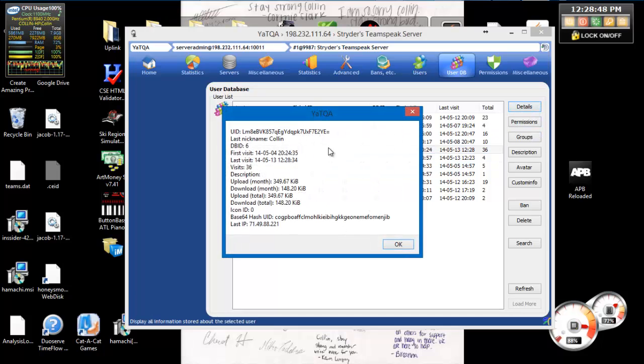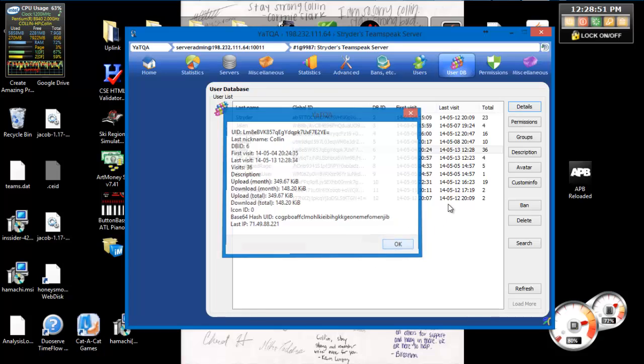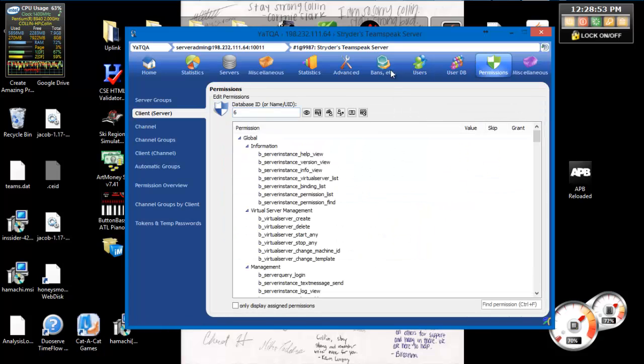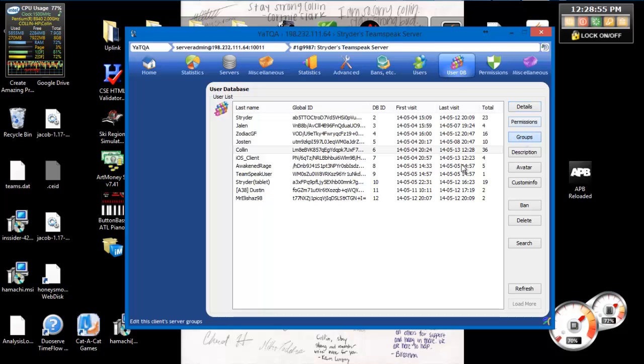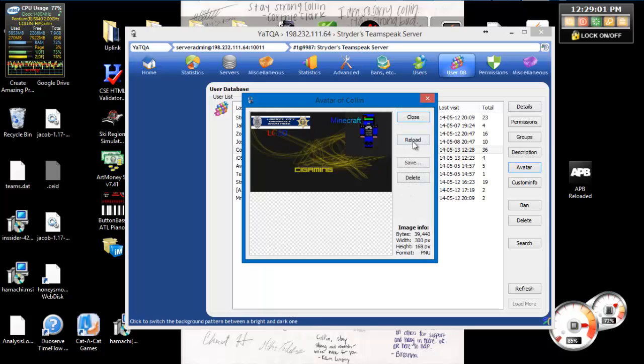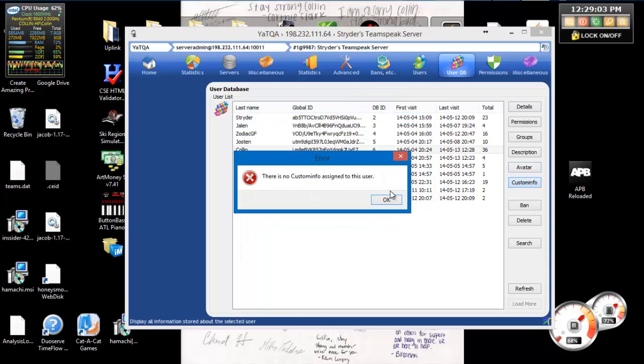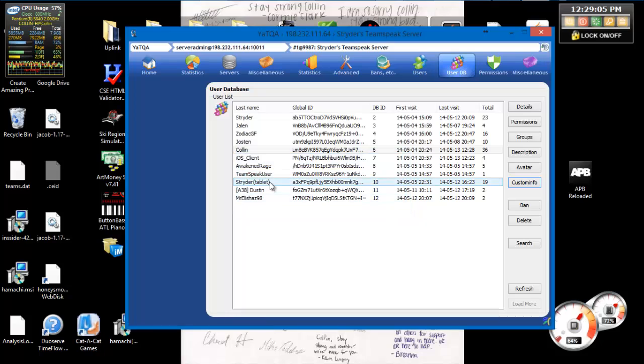So we can look at the details of all of this information. I can look at permissions. It'll show me all the permissions I have, which groups I'm with, the description of it, the avatar. I can look up my avatar. I can look at my custom info if there was some, which I don't think there is. I can ban them. I can delete them, and I can do all that stuff.